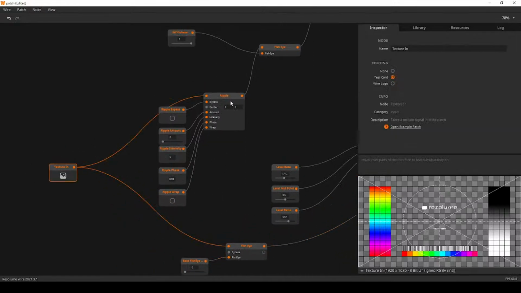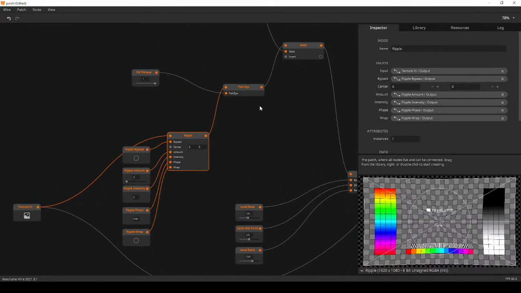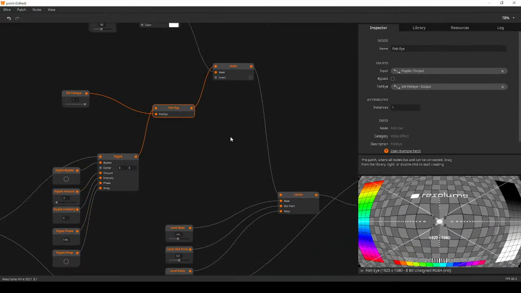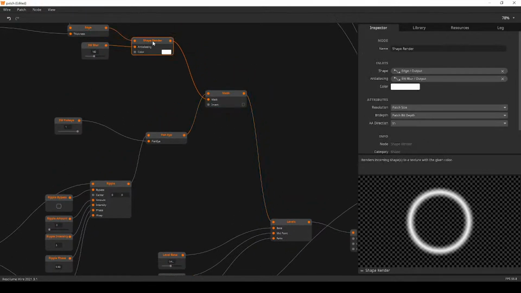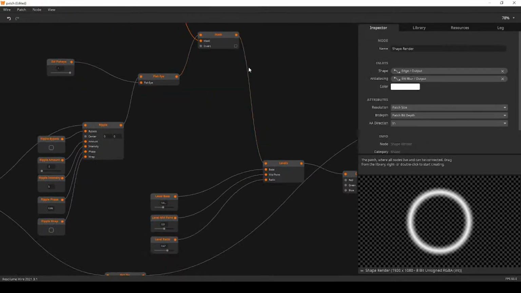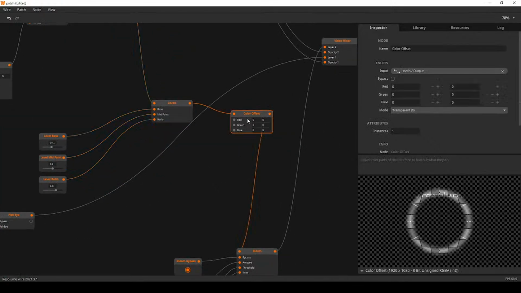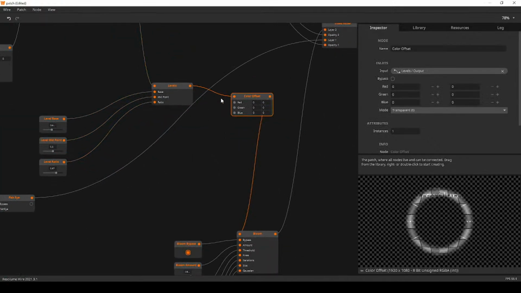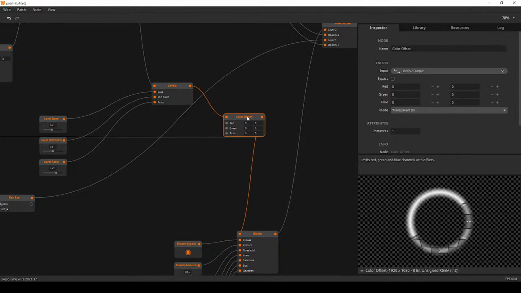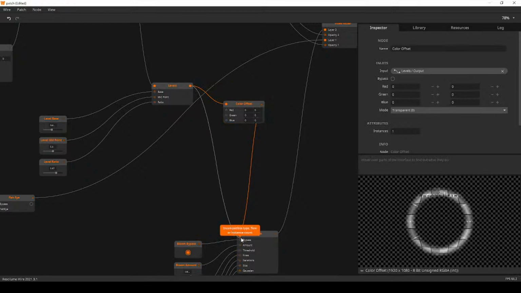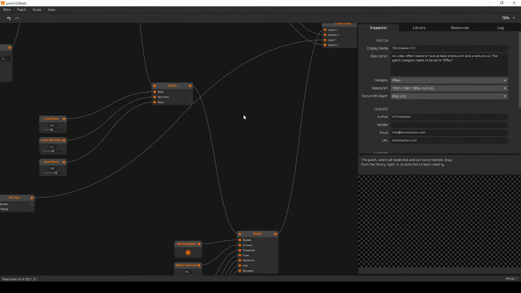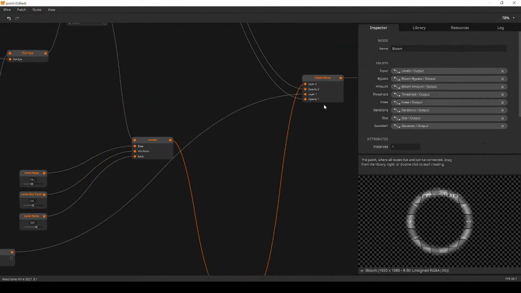So the texture gets rippled, then it gets into a fisheye, and then it gets masked by the ring we just made. The mask goes into the levels, goes into a color offset. That doesn't do anything, right? OCD for the win. I don't think this does anything. I think we can bypass and delete this. Yeah, that has no effect on the visual.